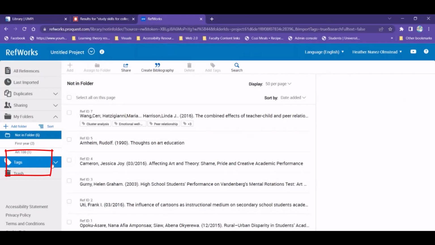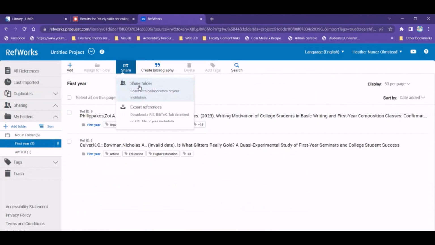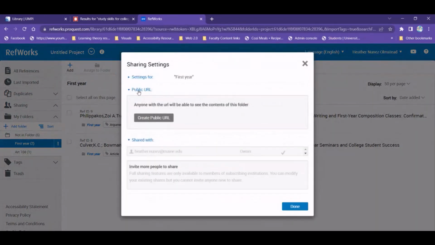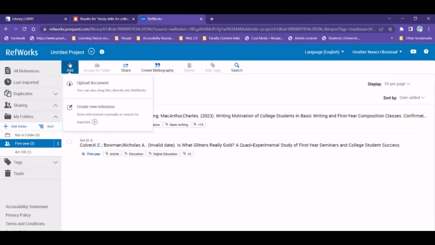I can also add tags if I just have keywords that I want to make sure that I look at. And I can also share my list with specific people for, say, a group project. Or maybe I just want to share resources with a professor to say, hey, does this look good so far as my research goes? When I click that button to create a public URL, that's the URL that you can share with. When you click the add button, you can also upload a document if you have a document from your class that you just want to create a citation for or add to a folder, or you can create a new reference.